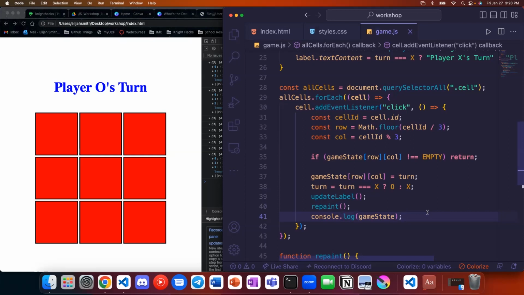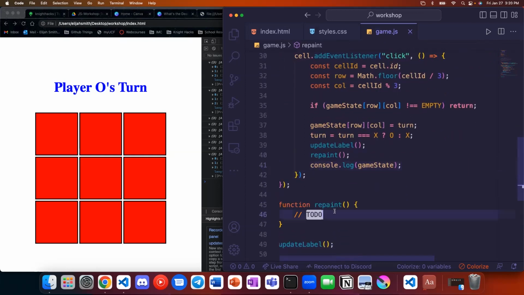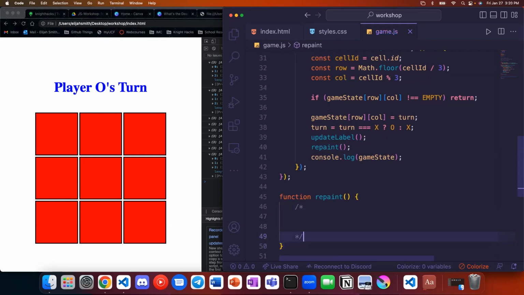Okay, here we go. So our repaint needs to do a bunch of things. Let's go ahead and outline things in advance because it is always helpful to be organized. First, we need to iterate through all slots in the grid. After that, for each one, we need to remove whatever piece is in there.